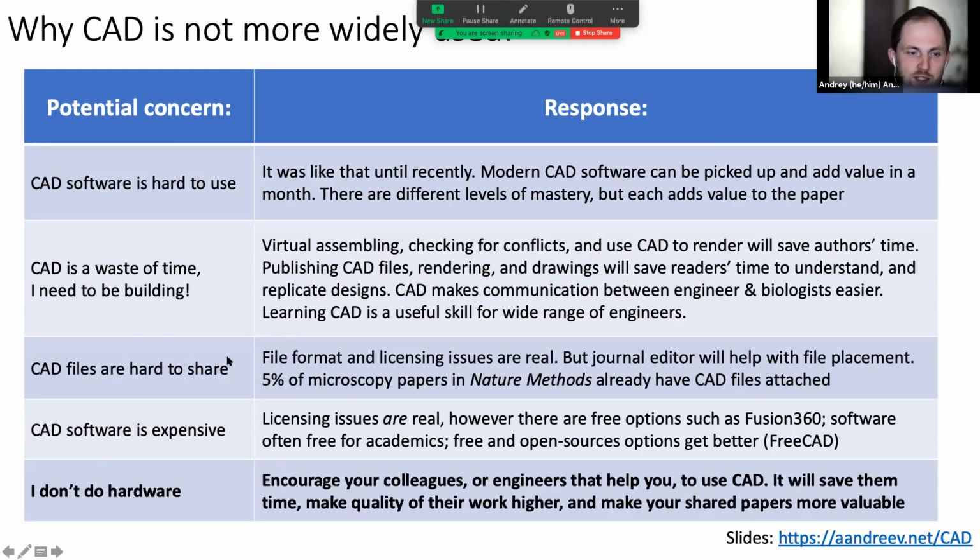We can talk about other issues that people bring up, but mainly I would like to focus on the end of this list. A lot of people don't do hardware, and I would argue to talk to your collaborators and your colleagues who do use and build hardware, and urge them to introduce more CAD design in their work. It will save them time.